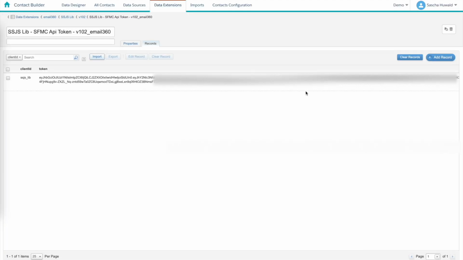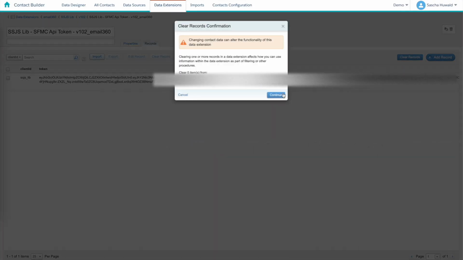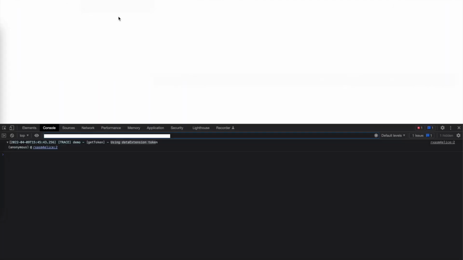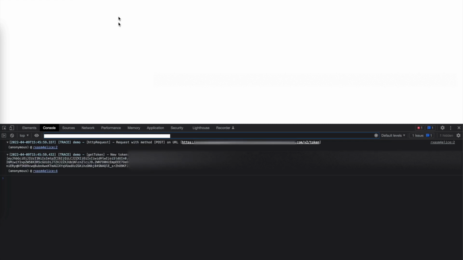To demonstrate that if the token has expired or has been deleted, I just empty out the data extension itself and refresh the page. And now you can see that it actually does a token request and retrieves a new token.